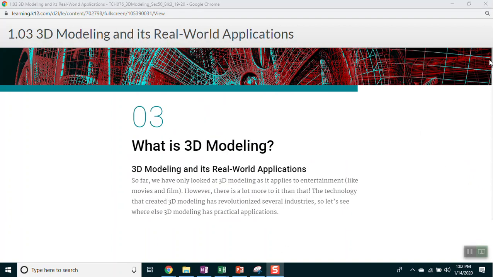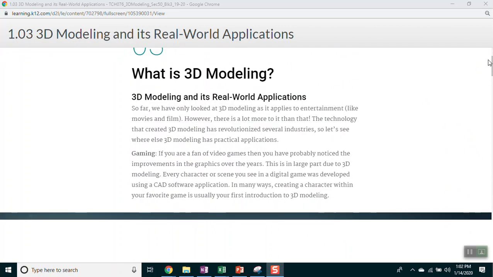What is 3D modeling? 3D modeling and its real-world applications.